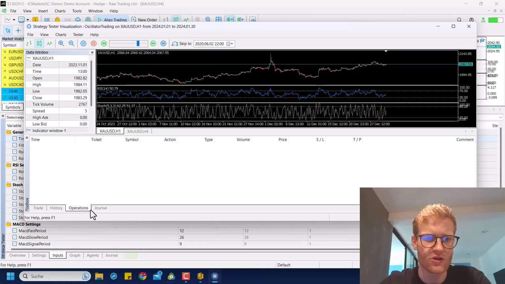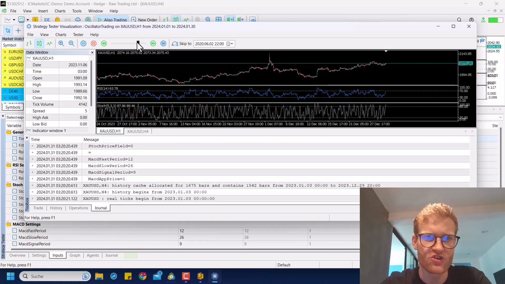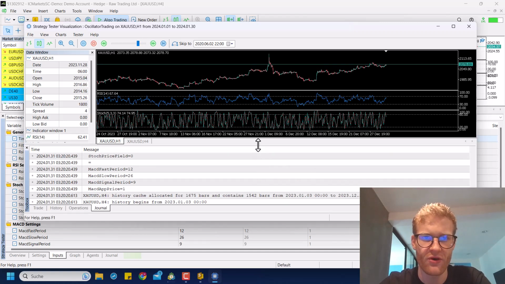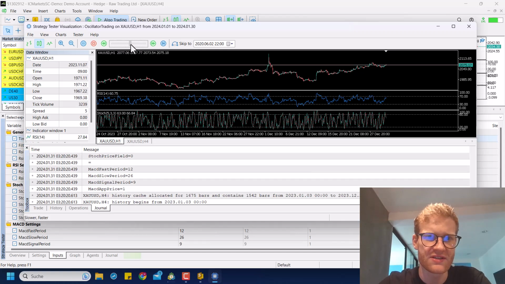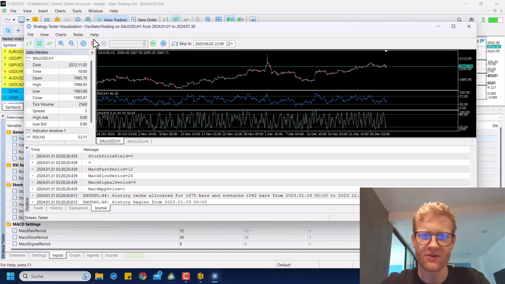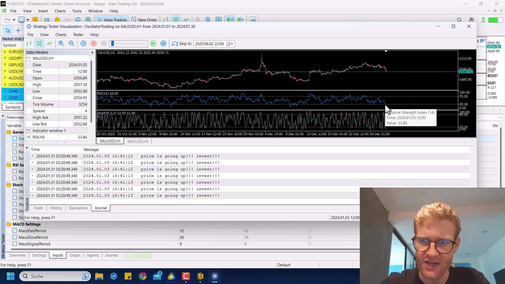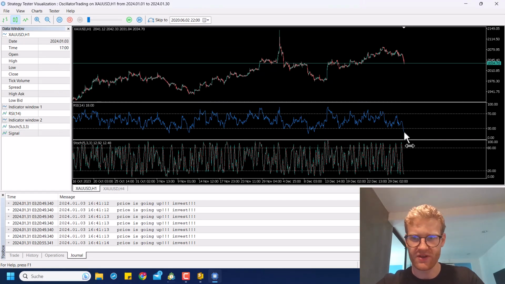You can see I also have a journal here, and I could also see trades. But in the journal, I want to see if I get a signal if the RSI is above 70 or below 30. Here you have this thumb that you can drag along to increase or decrease the speed of the test. If I go to the right side, it will speed up the test, and I can see the RSI dropping below the 30, as you can see here.